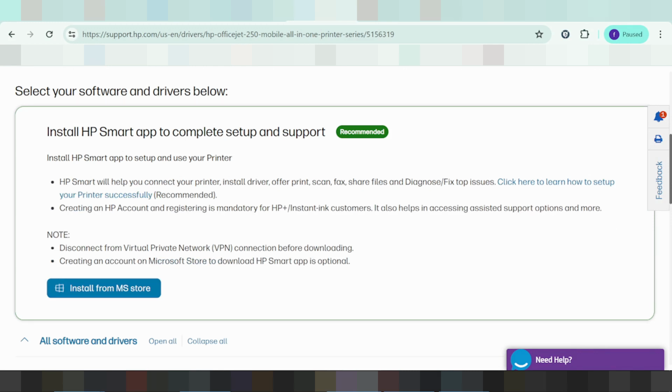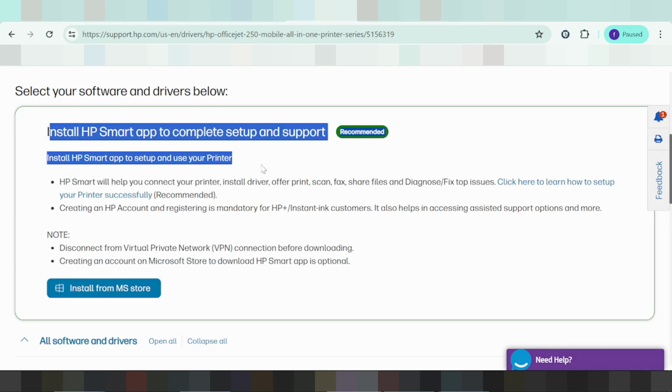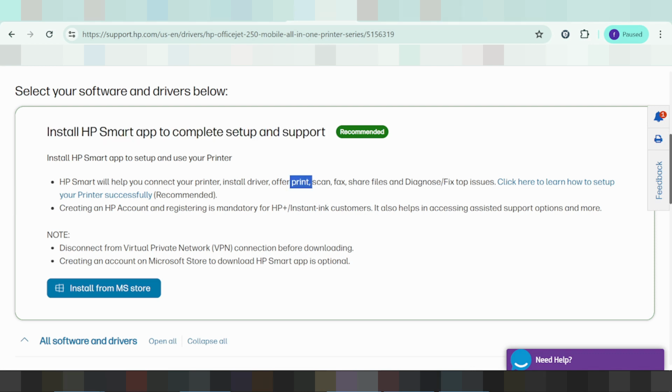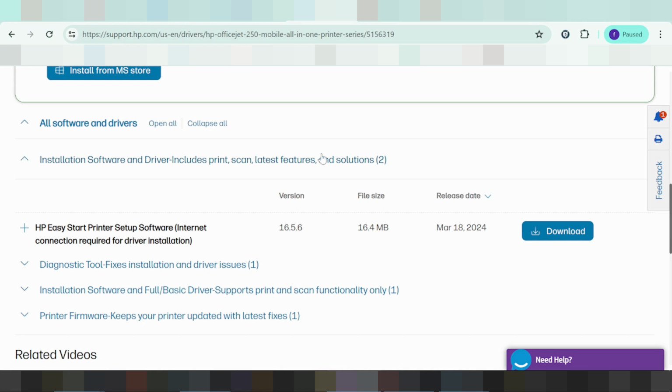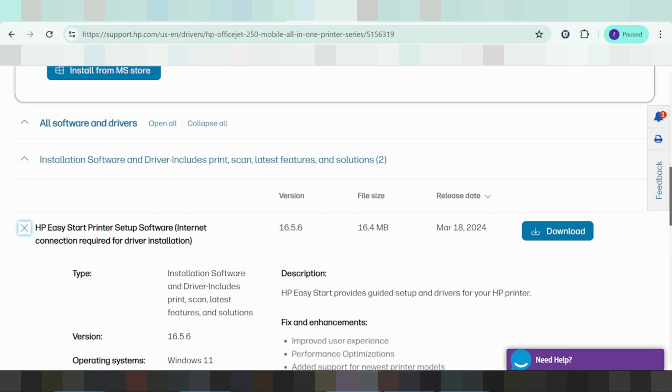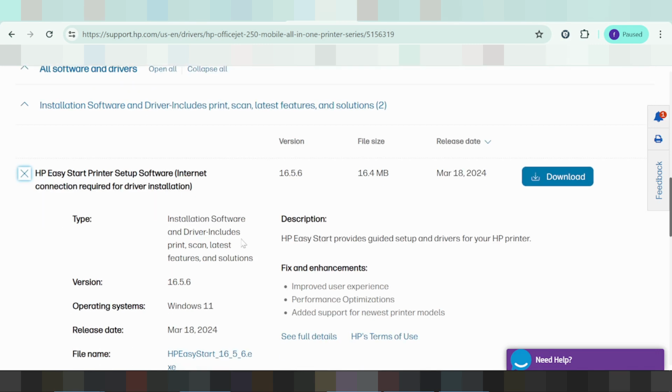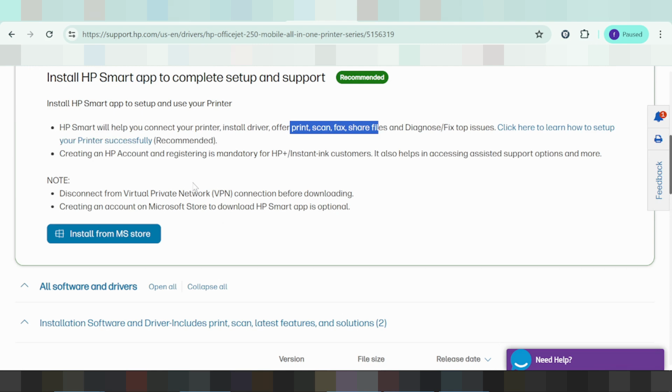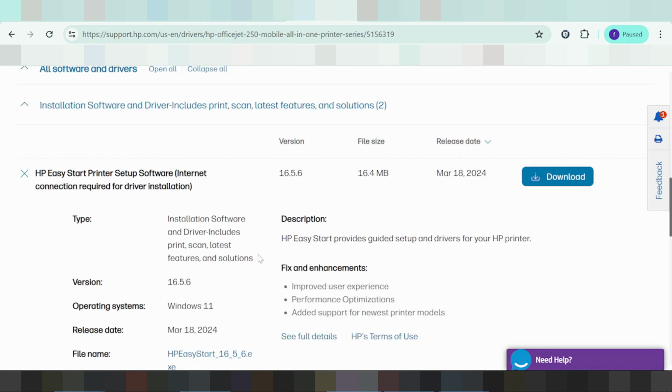Here is install online, the recommended option, which supports your printer, scanner, fax, and file sharing. If you need to download offline, this is the easy setup printer software; install online requires an internet connection for the driver, and this here is for install offline.